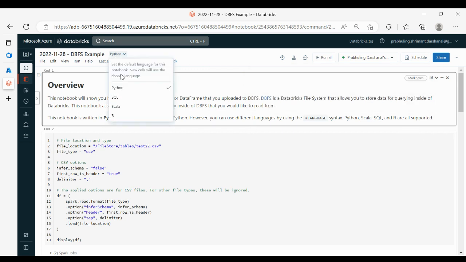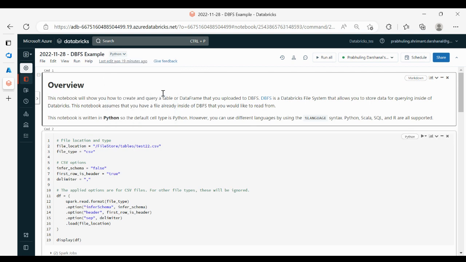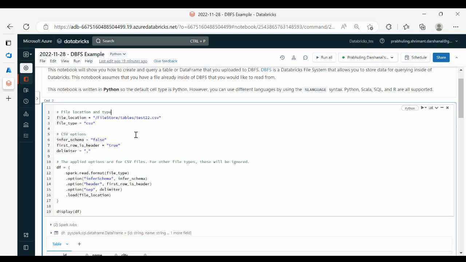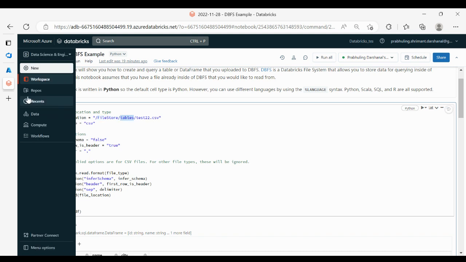Here we have different languages in the notebook: Python, Scala, R. Based on our choice, we can choose any language. Right now, I have chosen Python. First, I will show you some exercises. I have stored one file, test22 CSV, in the FileStore tables location. Let me open that location first.